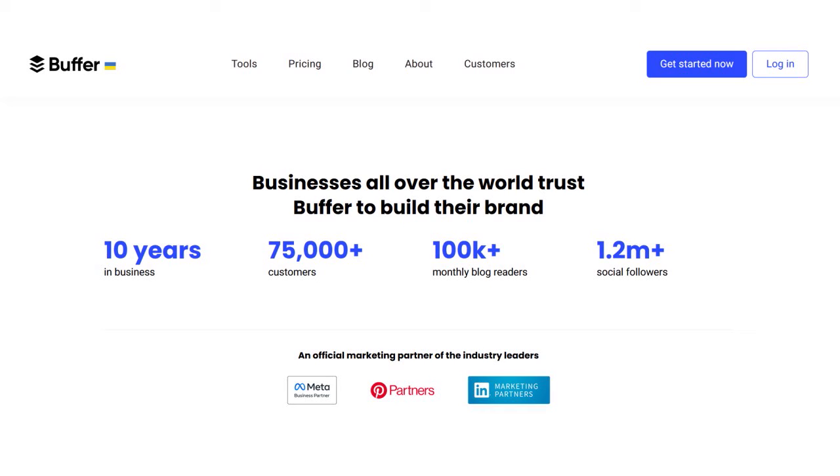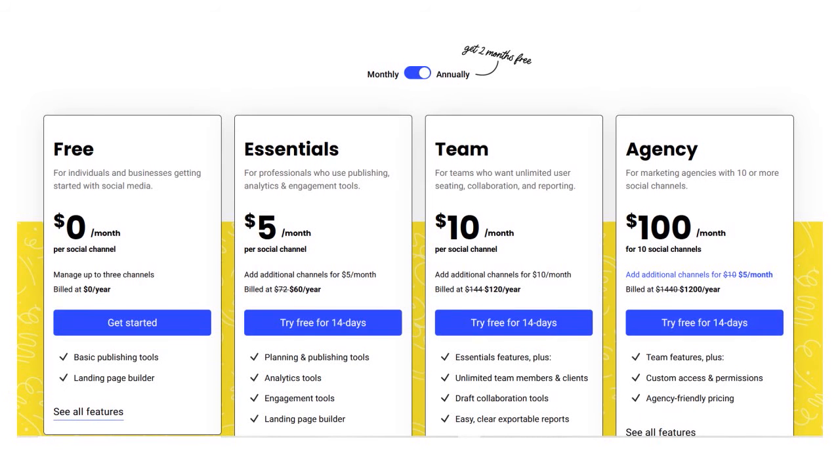Okay, and so this is what it is. You can see on the screen the Buffer price. You have all the plans there.